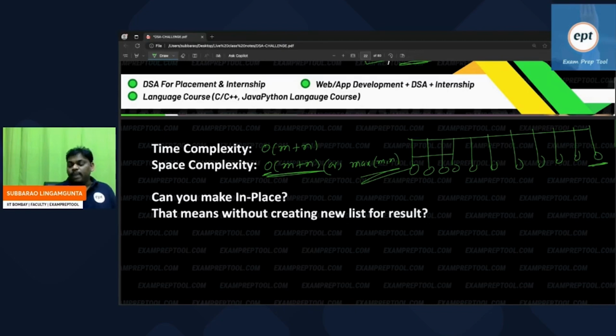This can also be written as max of m comma n. Big O will take the bigger one. So time complexity m plus n, order of m plus n, meaning is the same as big O of max of m comma n. Fine, that is fine now.